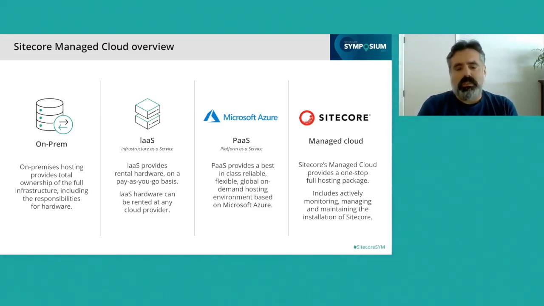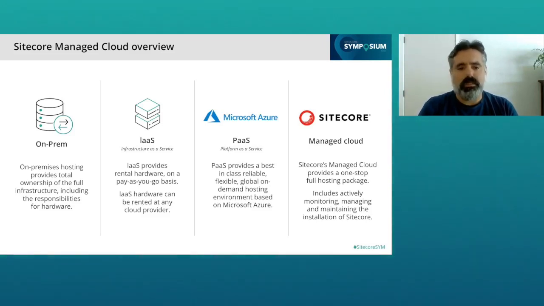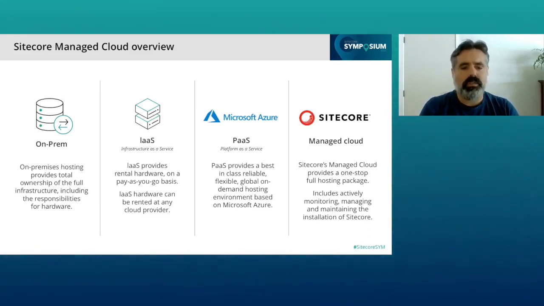So when you go to Managed Cloud, they take care of everything that is hosting. Your responsibility is the application that you build and the configuration that you use in Sitecore. But anything related to Microsoft at the platform level, Sitecore will take care of for you.